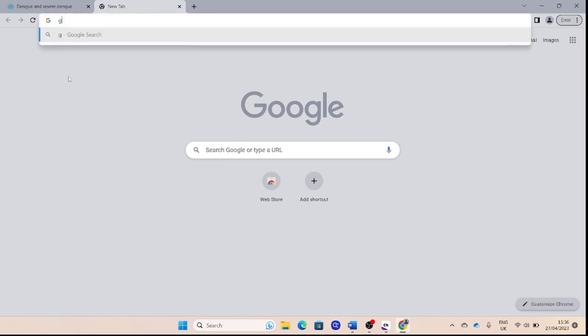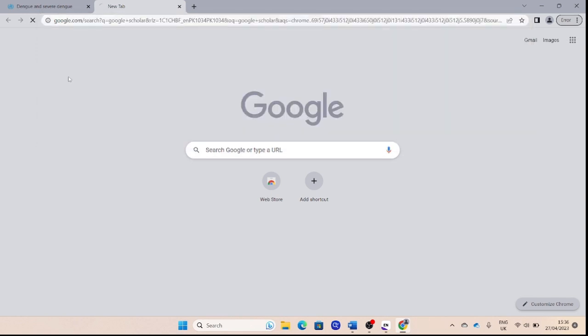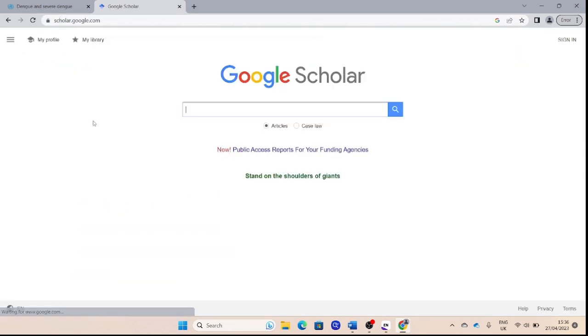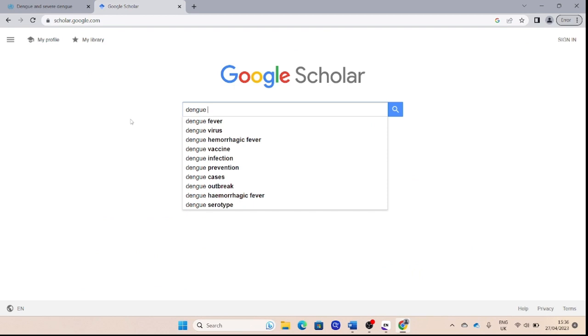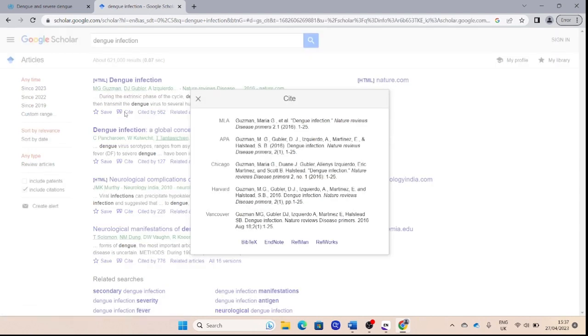So you need to go to Google Scholar. Okay, here is Google Scholar. In Google Scholar, we randomly search for dengue infection. In order to cite a reference from Google Scholar, we will click the inverted comma at the end of the paper. Here is the inverted comma. We will click it, and upon clicking it, it will give us this window layout.